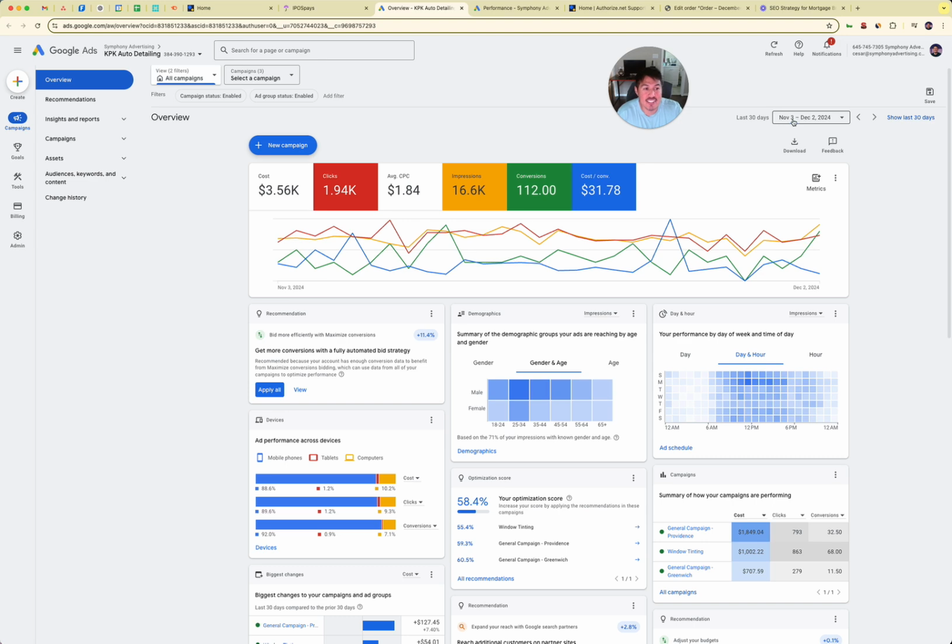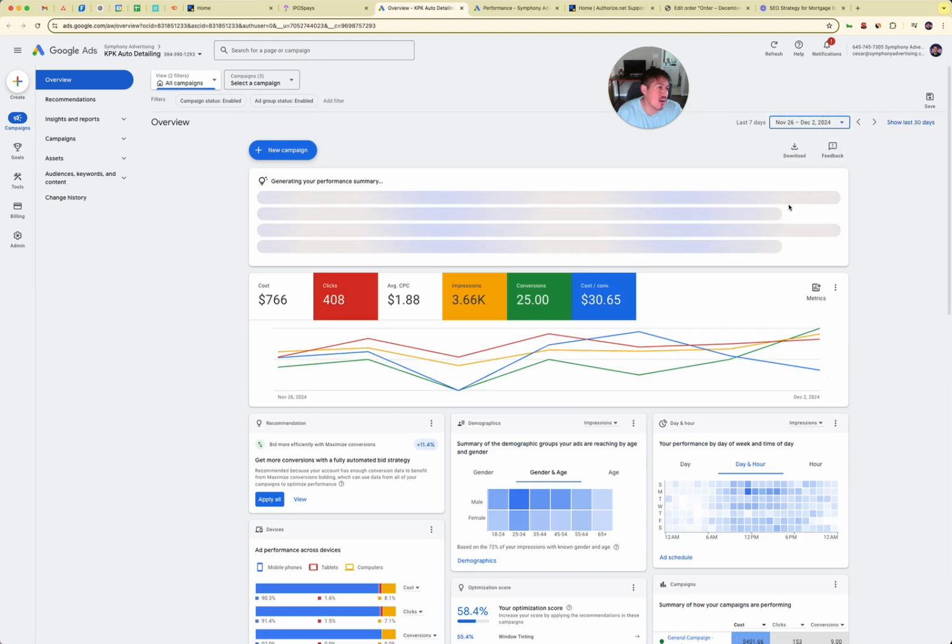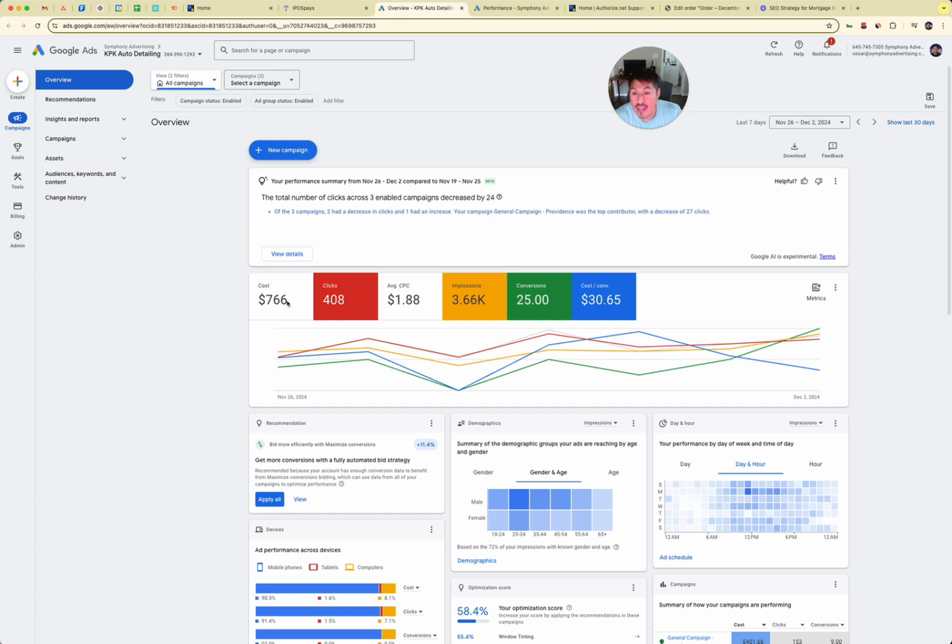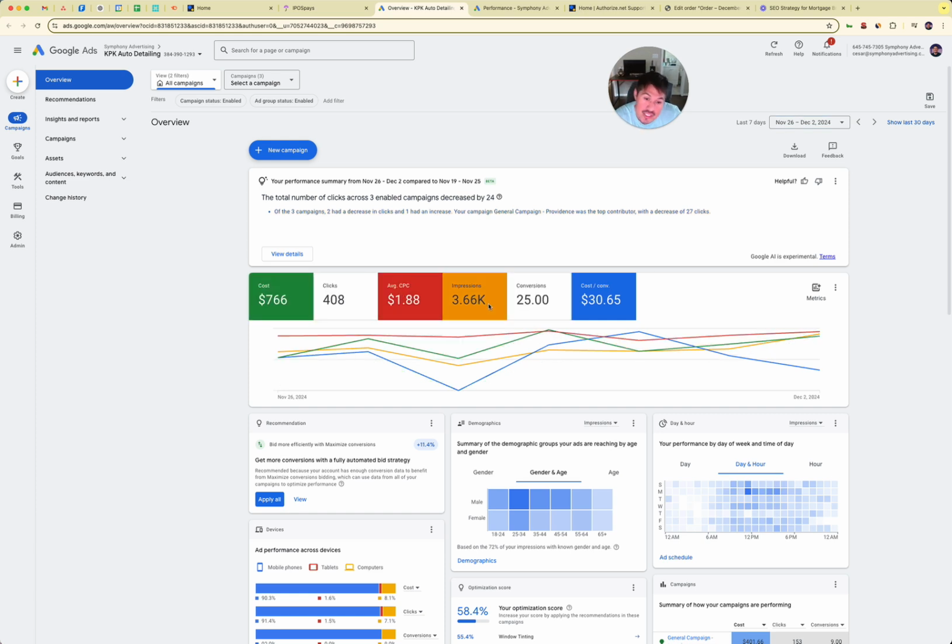So let's say 7 days passed, right? Next week on Tuesday, you'll be able to say, okay, how much money was spent? How many clicks? What's the average cost per click? What are the impressions? What are the conversions?